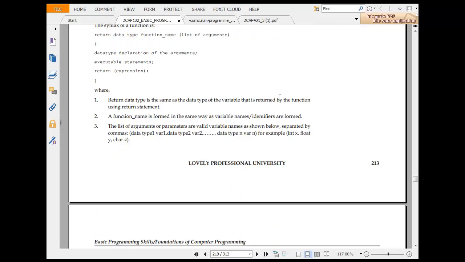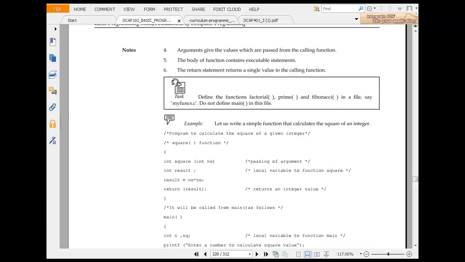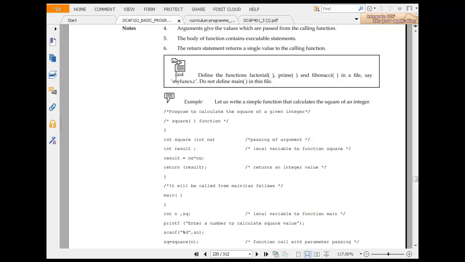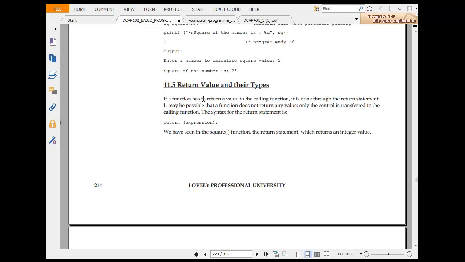The data type is returned by the function using the return statement. Then the function name is given. The list of arguments comes in brackets. So for example, integer, float, and so on. So let us write a simple function that calculates the square of an integer. Program to calculate the square, so whatever you get, the square.